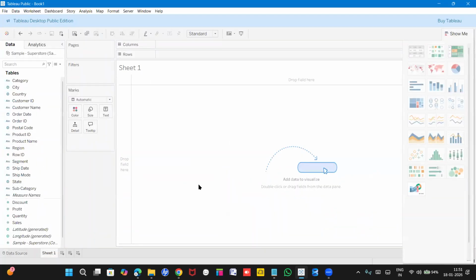So this is a worksheet we have. See here, we can create sheets. A worksheet is a place where we actually create the charts and graphs. And this is the data pane we have. These are the columns from the Excel, whatever data I have given now. Tableau automatically divides them into dimensions and measures.